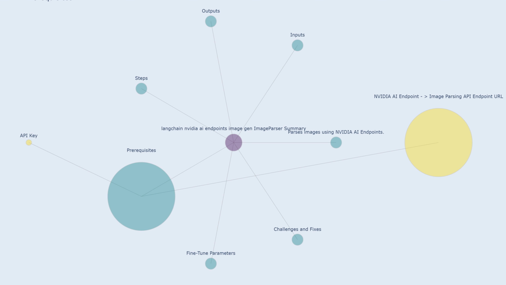Prerequisites. NVIDIA AI endpoint. This refers to the NVIDIA AI service that hosts the image parsing functionality. It's essential to have access to a suitable NVIDIA AI endpoint that supports image parsing capabilities. Image parsing API endpoint URL. This is the specific URL of the API endpoint within the NVIDIA AI service that handles image parsing requests. This URL is crucial for directing requests to the correct processing resource.